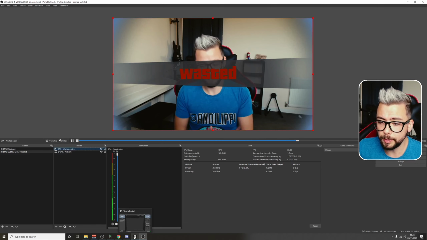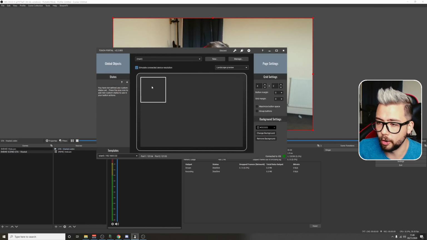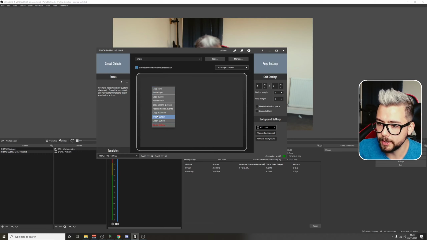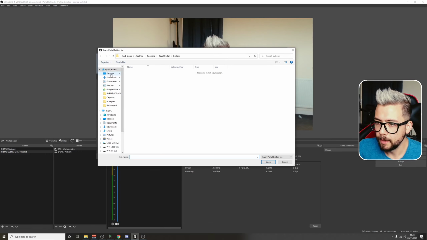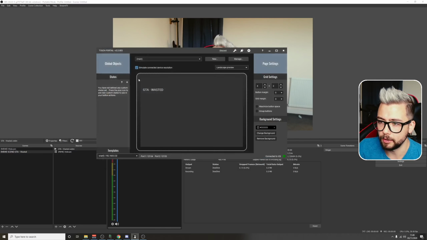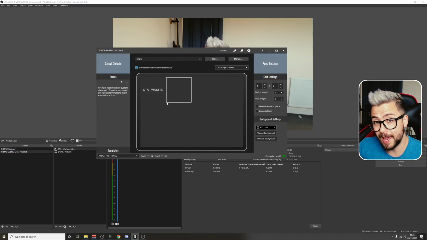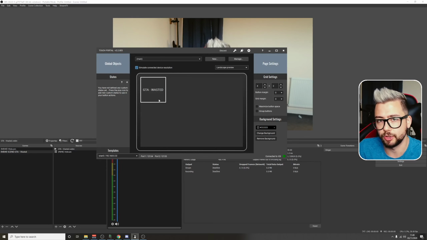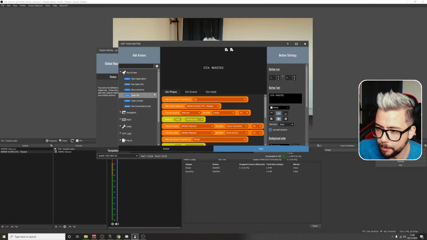Now that's done, we need to jump into Touch Portal and get everything in here set up. So right click on an empty button space and press import button. Go to the files that I gave you, and you should have gtawasted.tpb. Double click that and open it. We need to make some edits in here to make sure it all matches what OBS is reading. So open it up.